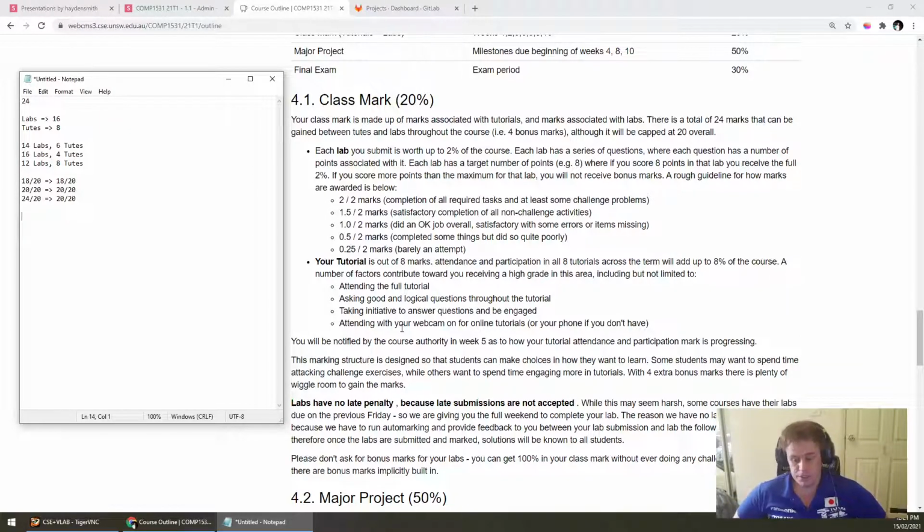Maybe you don't have to participate in another tutorial. Maybe you can skip a tutorial. You know what I mean? If you get enough marks in the labs and the tutes. So the webcam's totally up to you. You can do it. You don't have to.